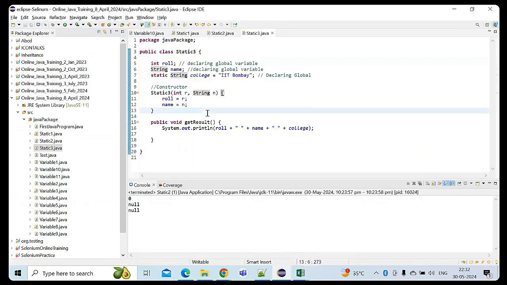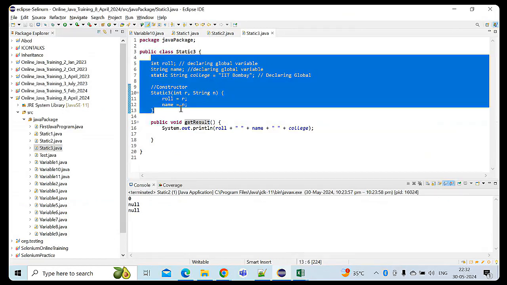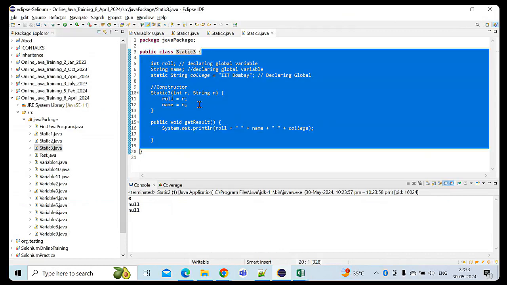Now, what happened here? We are creating a method here, public void get result. That is a method we created here, guys. If we are creating a method here, that means everything else is outside the method. Where is the class? So this is a class. Where is the class body? Up to here, this is the class body.